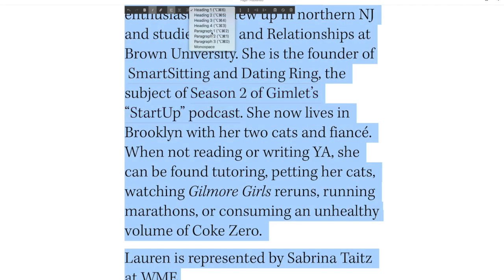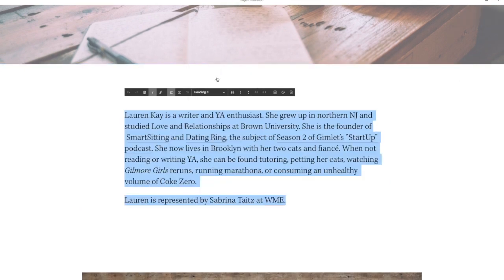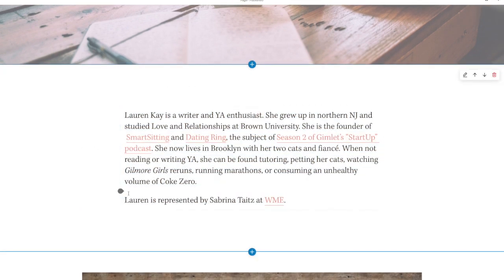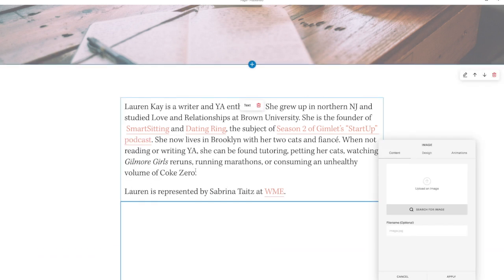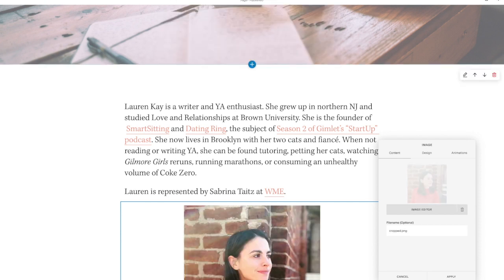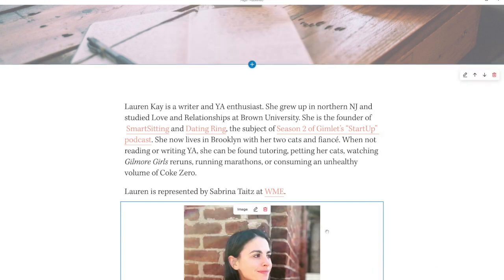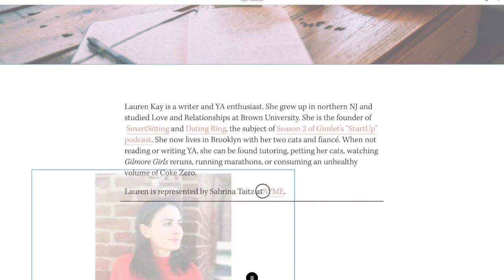Adjust the size. Now I'm finding another gray bubble. I'm clicking this and adding image. I'm going to go to upload an image, add in my headshot, click apply, and now I'm putting my mouse over so it forms a little hand. This took me a really long time to figure out. And then I'm just dragging it.